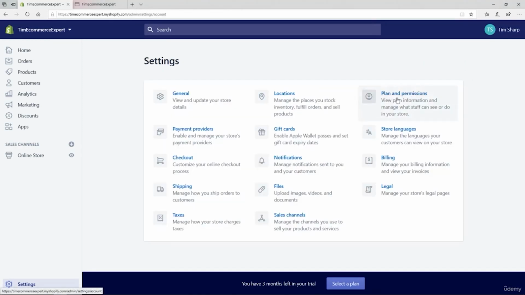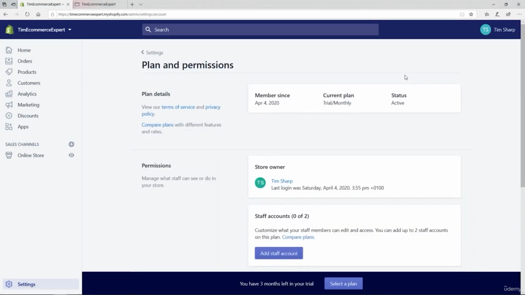Plan and permissions. So I haven't yet talked about the different plans that are available with Shopify because now's not really the time. But I do want to let you know that there is, as well as the trial period, 3 different plans, and I will introduce those at the appropriate time on the course, and we'll go through them in detail to see which ones are going to be the best for you. But right now, of course, we are on the trial plan. Okay, so trial monthly, and we are active.